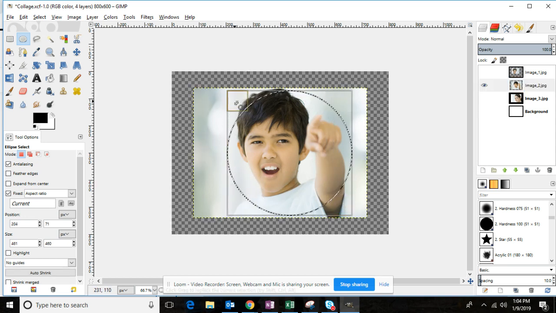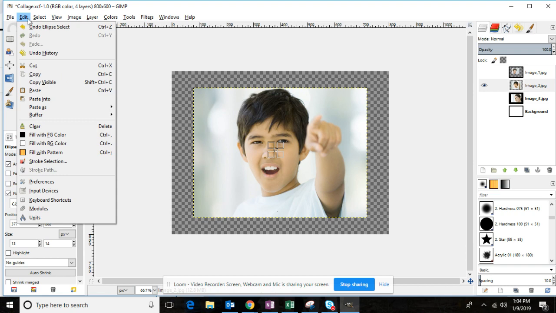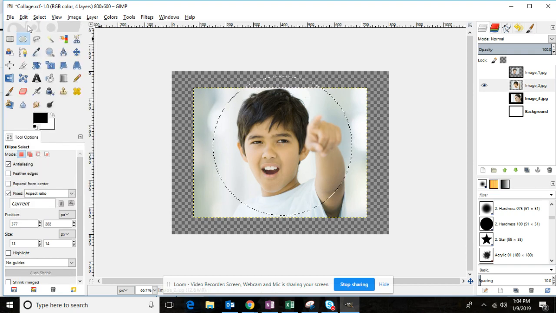There we go. You'll notice that it's moving perfectly in a circle. I'm going to drag it down. I'm actually going to, oh dear. My ellipse selecting is not loving me today. Let's try it one more time.